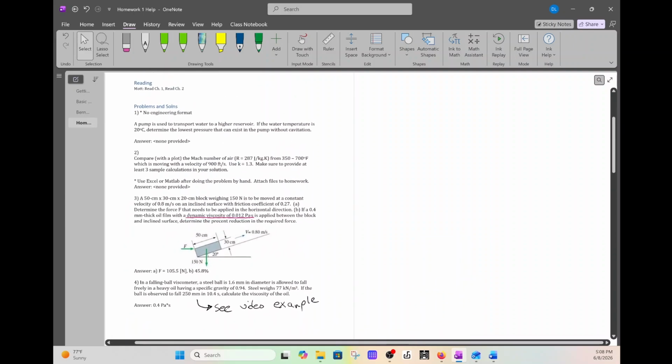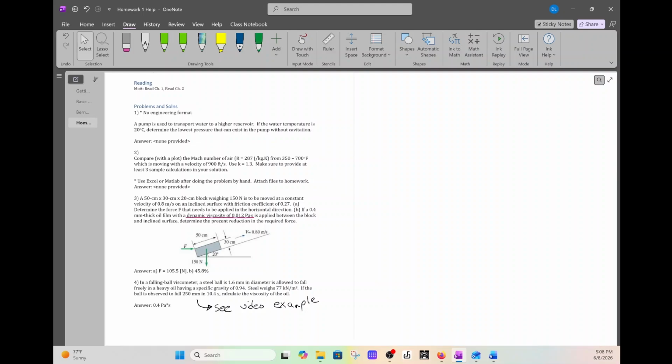Problem 1, just problem 1, you don't need format. Problem 2, you don't need to do format except the Excel. Just give me 3 hand calculations. But problem 3 and 4, I want you to do engineering format, or do as best you can, and I'll give you feedback.